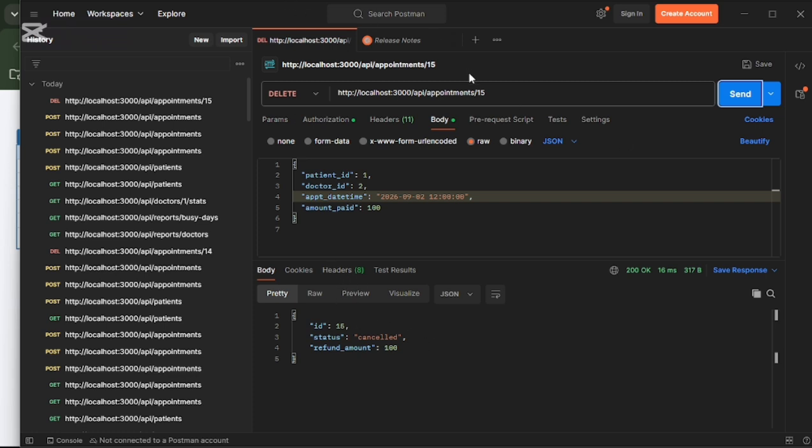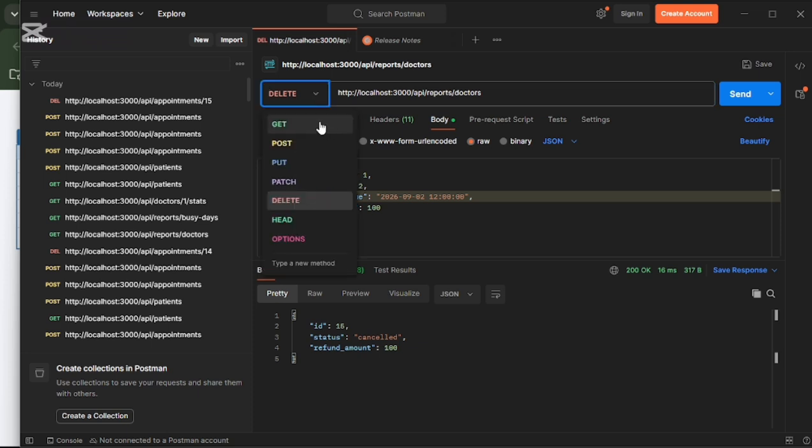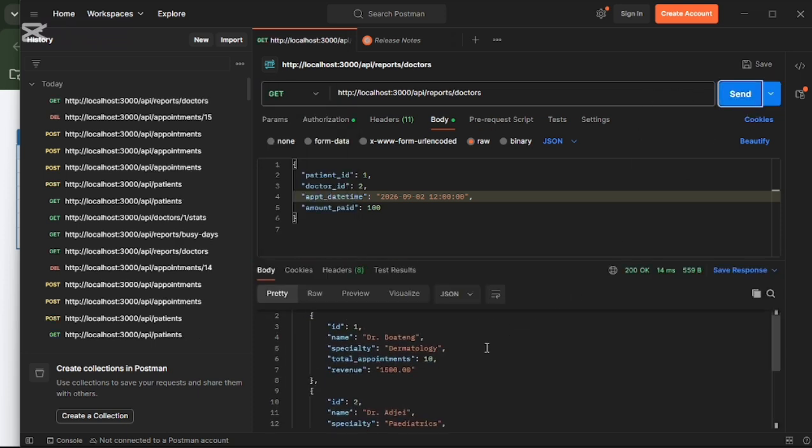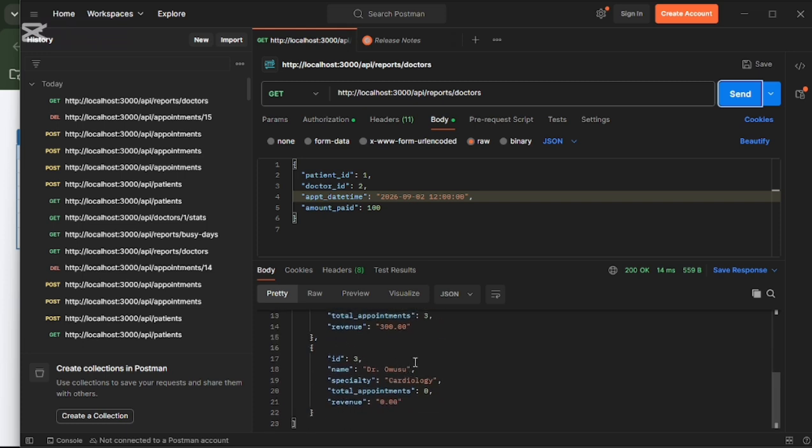Let's get the doctor's report. Doctor's reports. Use method get. Here, every doctor appears, including Dr. Also, who has 0 appointments. That works because I use a left join in the SQL.